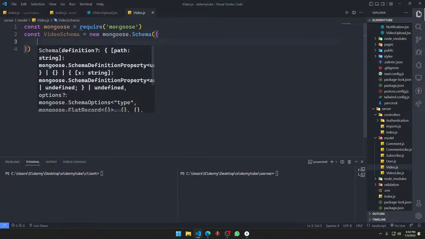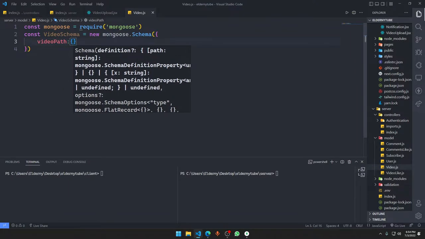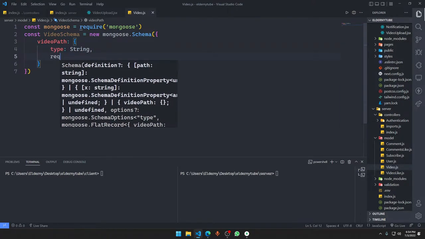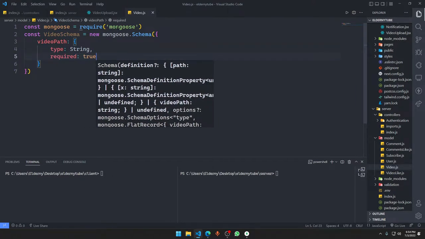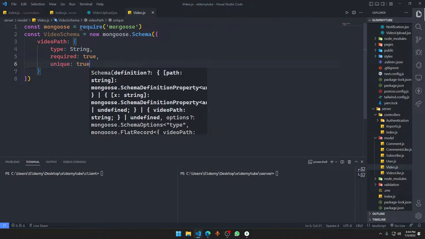And what is the video going to have? Well, it's going to have quite a few things. It's first of all going to have a video ID, maybe like a video path, so the link of the path where the video file will be located. It's going to be type string. Required is true. And it has to be unique. Okay.